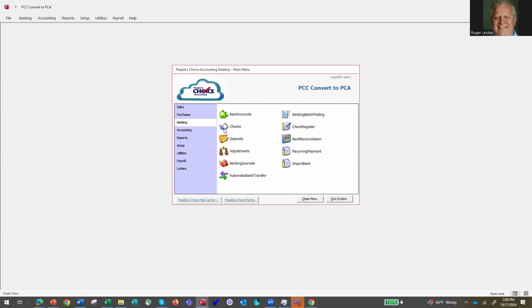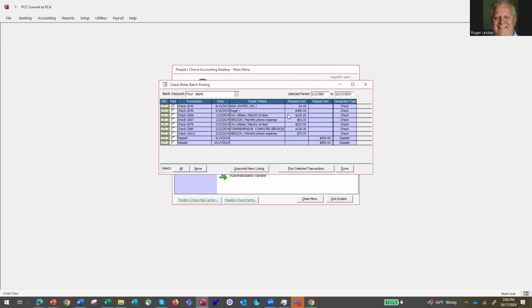Right. And so if you do skip it, you can go into bank batch posting. So these are a bunch of checks that haven't been posted, and you can post them in batches and post them all at once. So like that one batch I didn't deposit. Let me just click none.